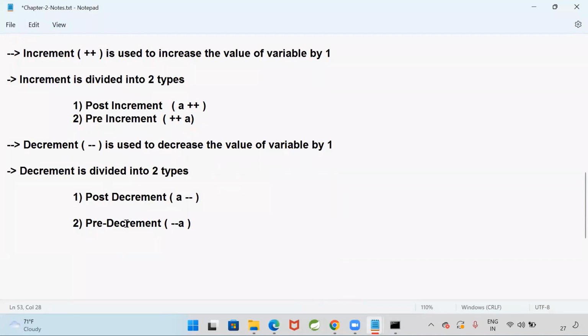Now I want you to tell me what is the difference between post-increment and pre-increment. If I add the increment after the variable name, and if I add the increment before the variable name, what difference does it make? Yes, somewhat correct. Any other? Right.